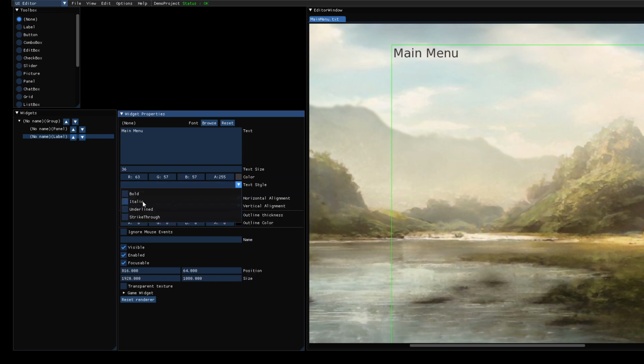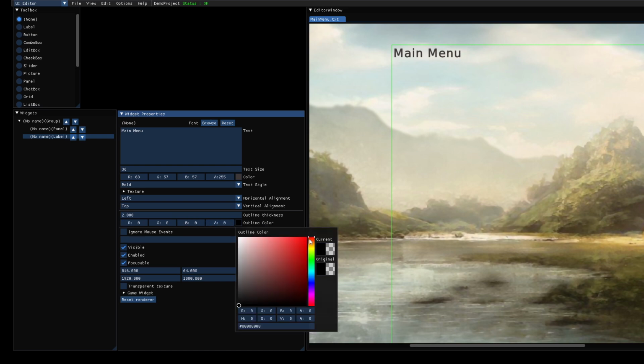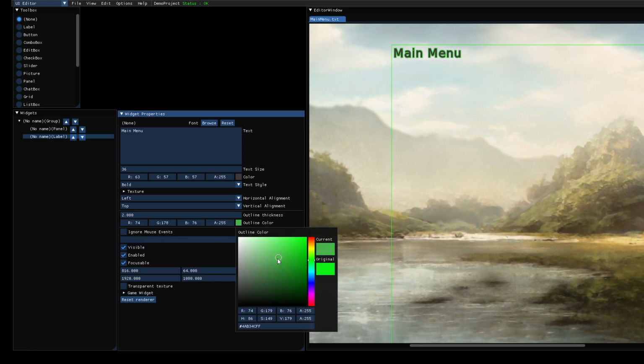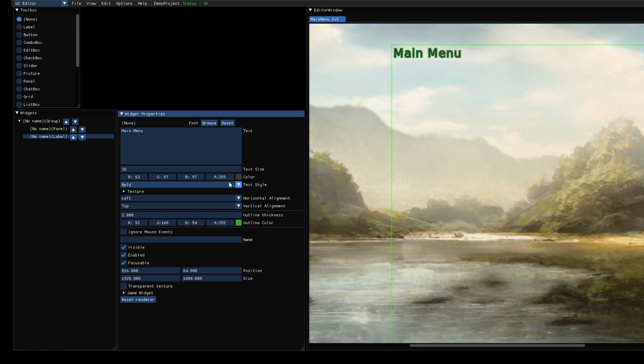You can also choose a different text style, maybe bold, and you can also have an outline. So let's use an outline thickness of 2 pixels and an outline color, maybe green. And important is to also set the alpha value, otherwise you won't see it. Okay, that doesn't look too good. Maybe that one.